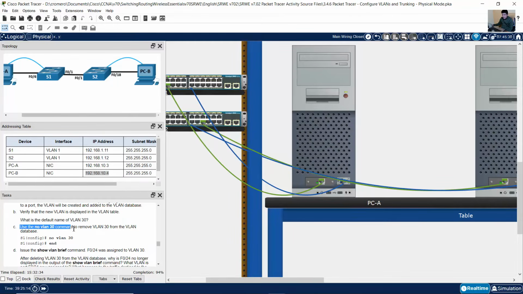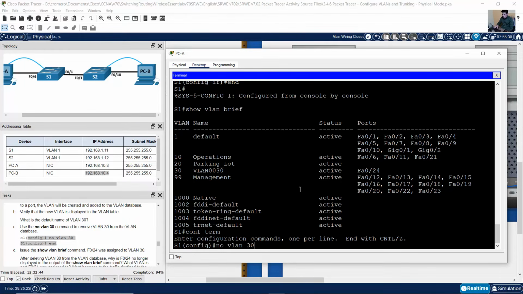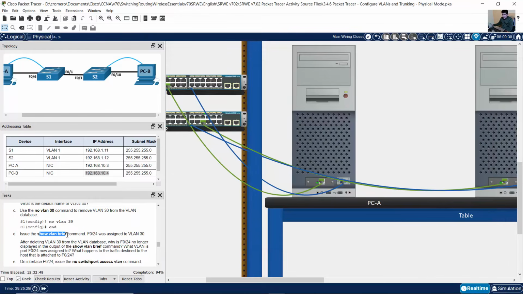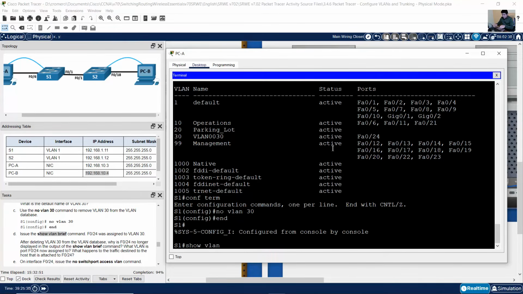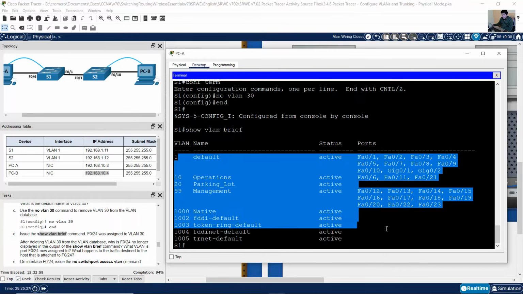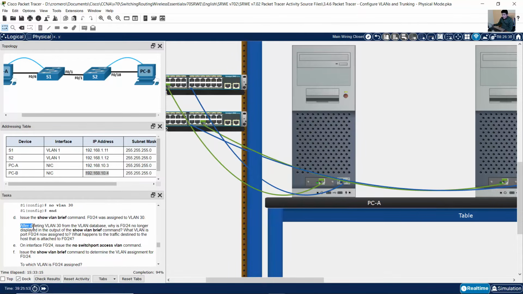Use the no vlan 30 command to remove VLAN 30 from the VLAN database. Okay, global configuration mode, configure terminal, no vlan 30. Enter, and show VLAN brief. FastEthernet 24 was assigned to VLAN 30. Deleting VLAN 30 from the VLAN database.